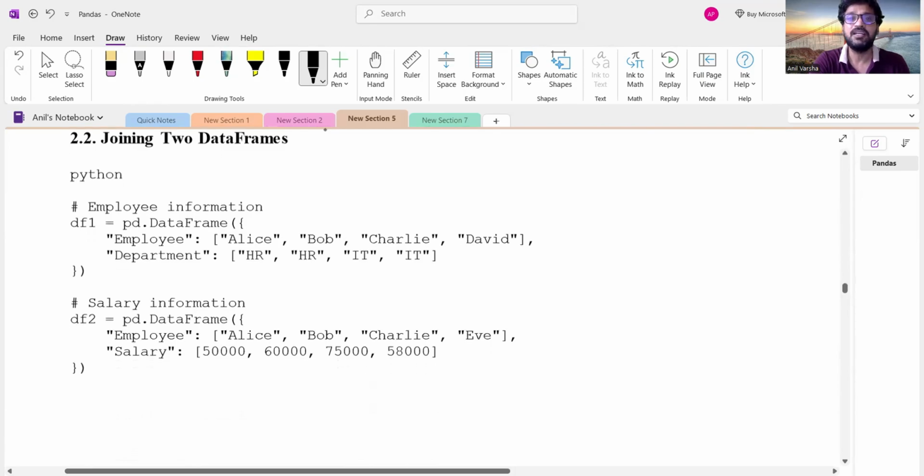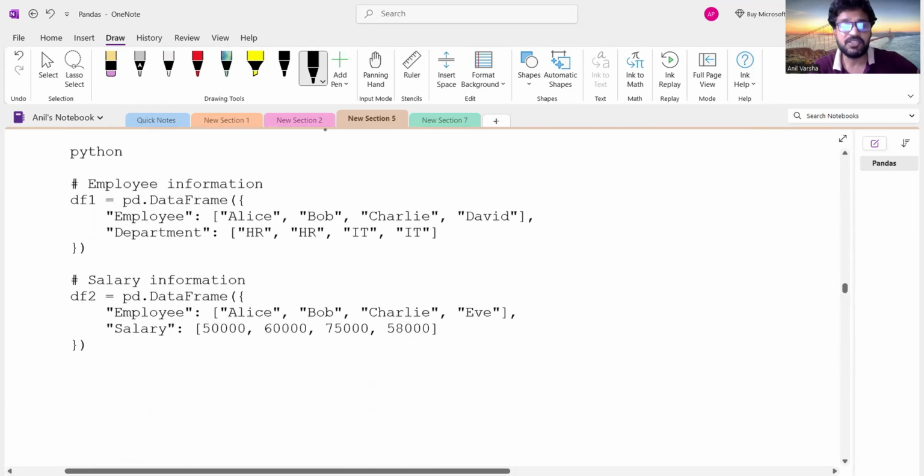But understand how joining is going to be done. For this, let me create two data frames. I have just created one data frame, employees. It has two columns: employee and department. In the first data frame, I have Alice, Bob, Charlie, and David.